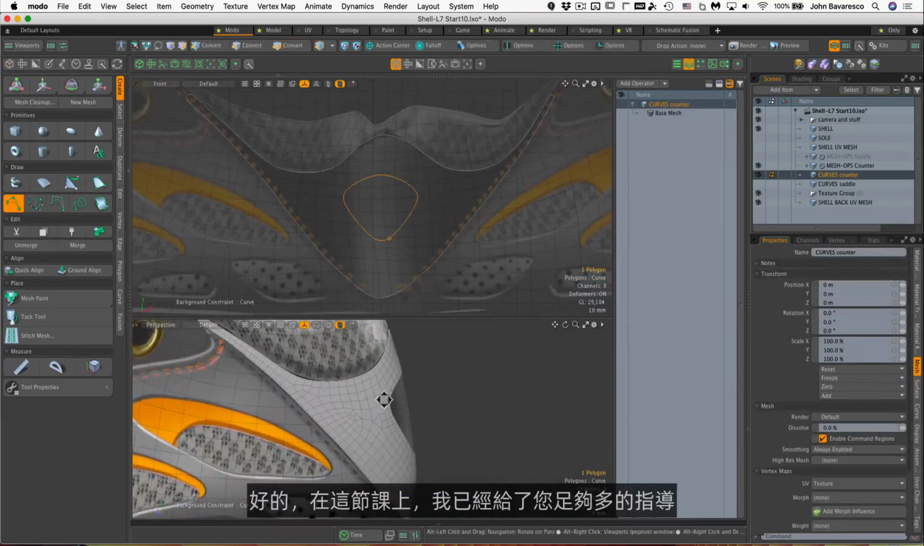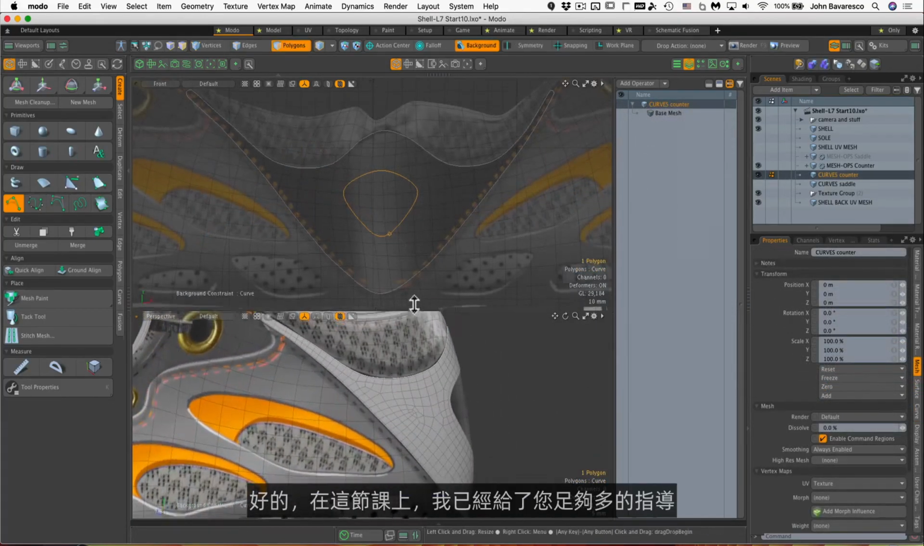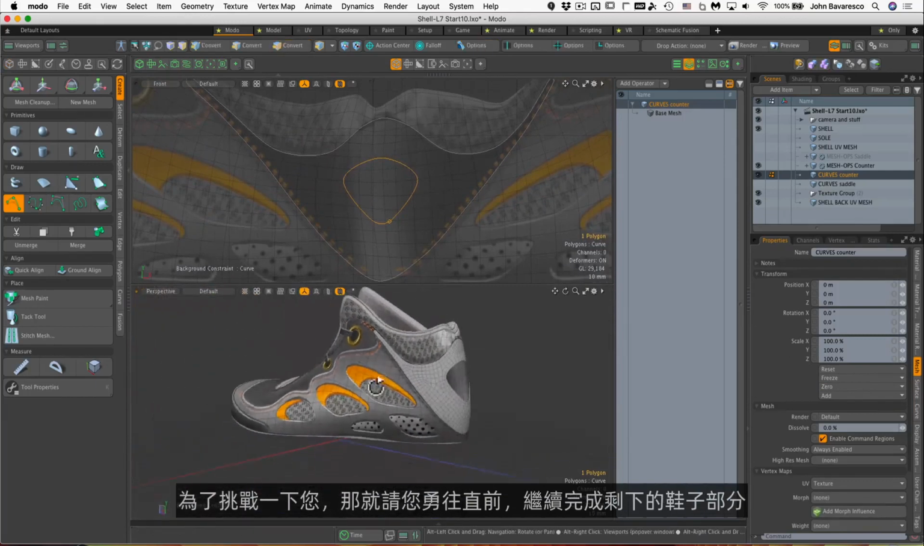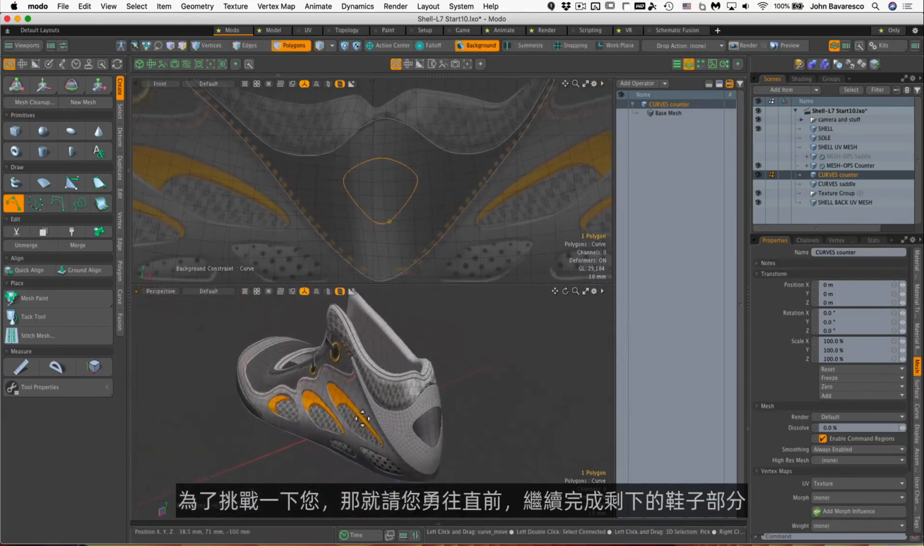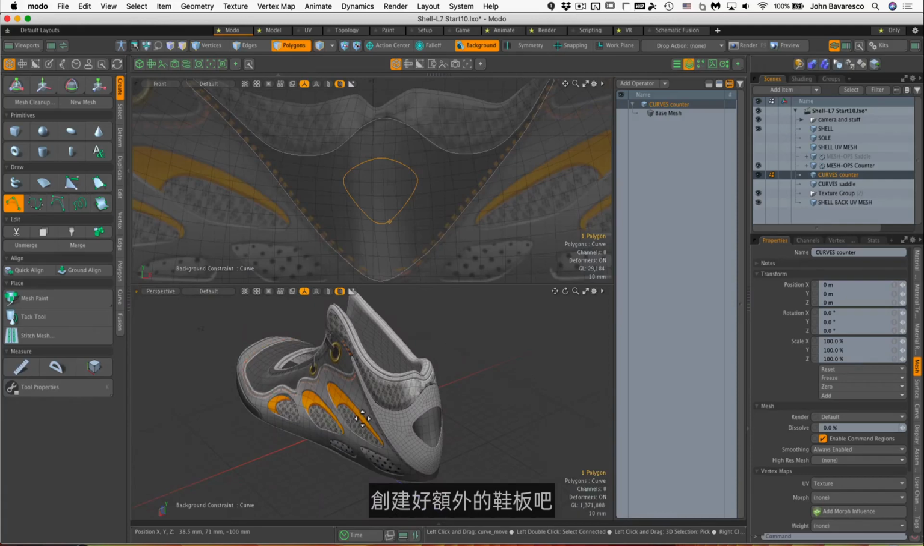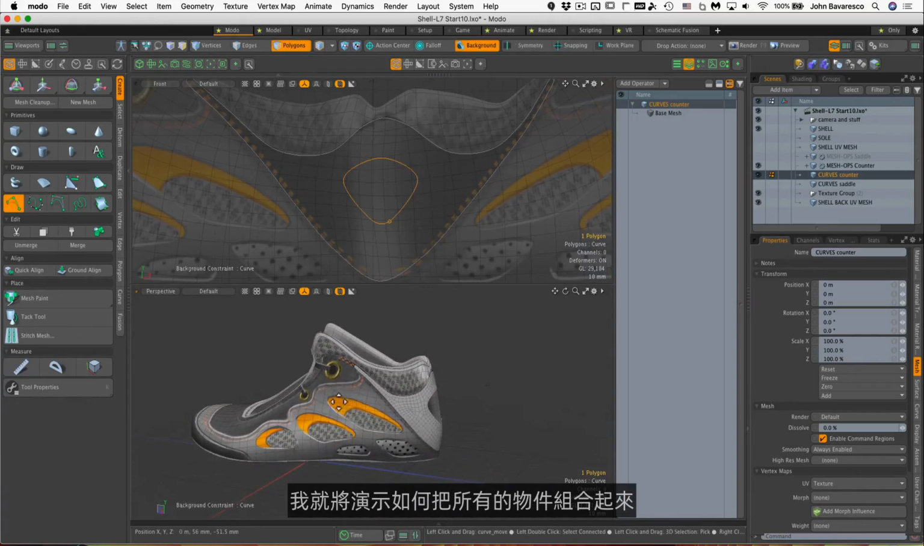So I've now given you enough guidance in this particular lesson to challenge you to go forward and complete the rest of the shoe and create additional shoe panels. So when we join up in the next video, I'll show you how to put everything together and make a nice rendering out of it.